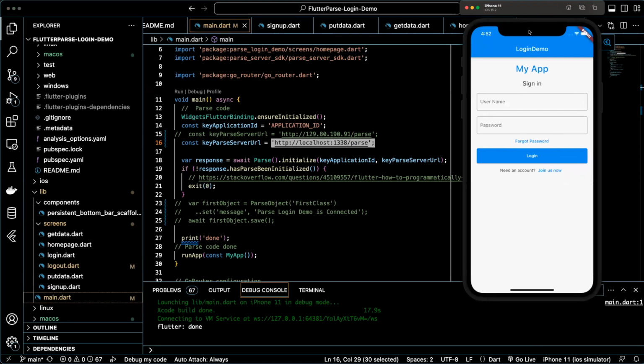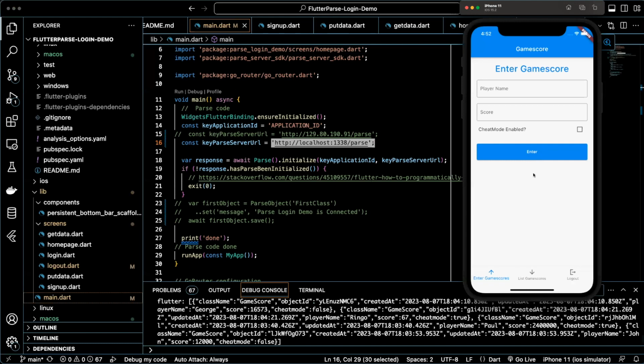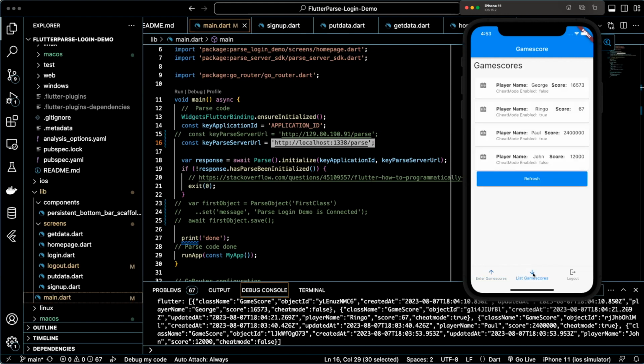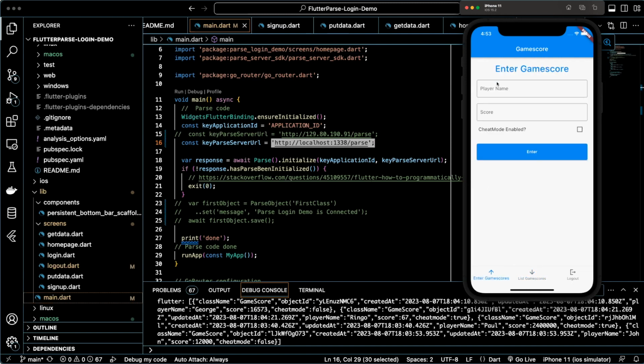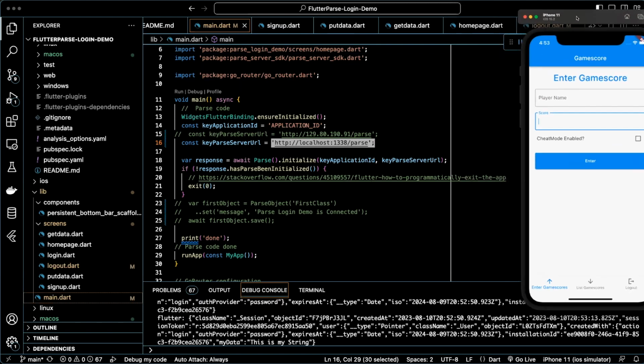All right. Like before, we'll just log in the user. Okay, and now we're in the landing page for our application. Let's get the game scores that are stored locally. There's the 4 scores: George, Ringo, Paul, and John. I want to enter a game score. Billy. Give that 2,500. Enter. And that's right.